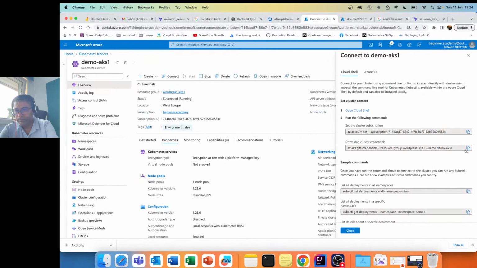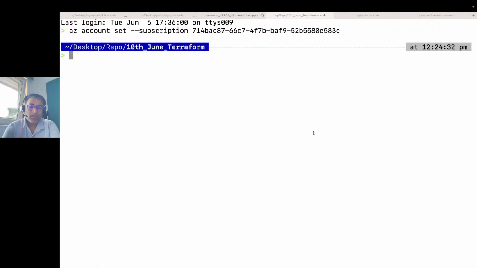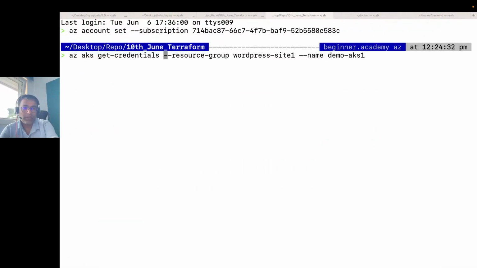Now we need to connect to our AKS cluster. Copy this bit and connect to it here. az stands for Azure. A prerequisite in order to run these commands is that you need to install the Azure CLI on your laptop. AKS is our Kubernetes cluster, so I am saying get-credentials. The resource group is WordPress site 1. The hyphen resource group is our resource group, and hyphen name is the name of our AKS cluster, in this case demo-AKS1.